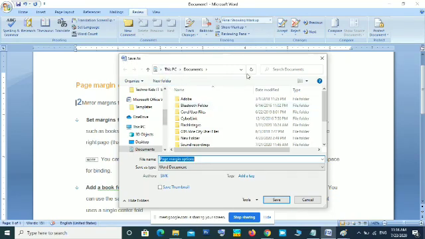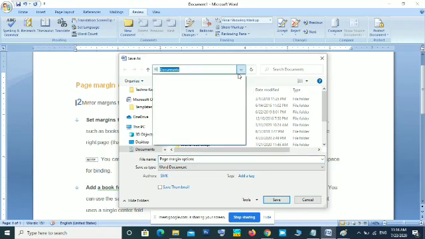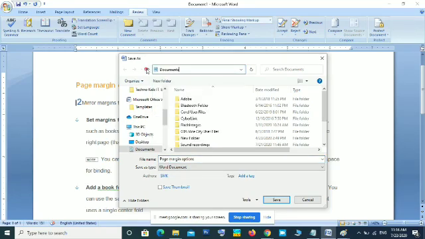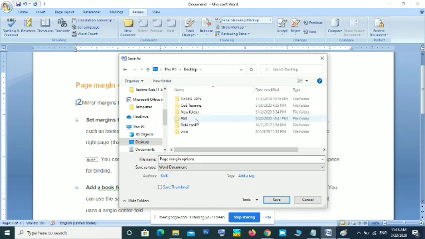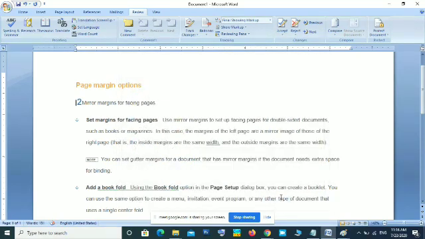Now in the save as dialog box, I am clicking this location, and I am selecting the desktop. Or you can select from the left side in the organization window. I am selecting the desktop. Now I am giving the file name, page margin options. Now I am clicking save. Now this file is saved on the desktop.